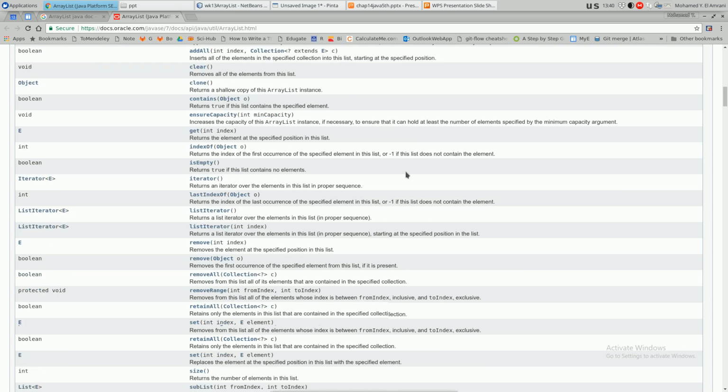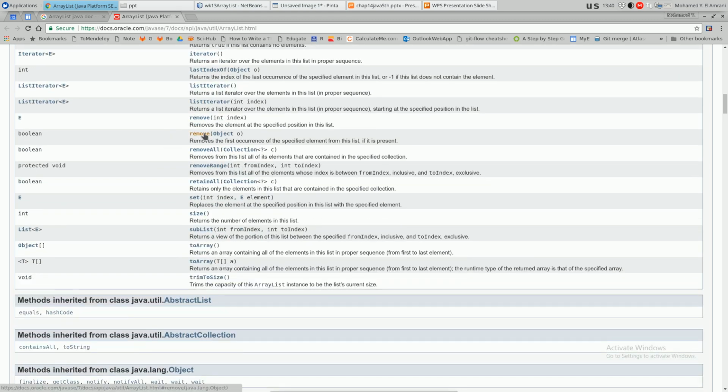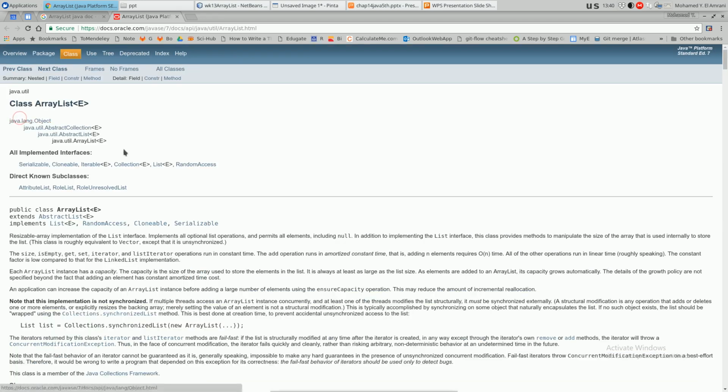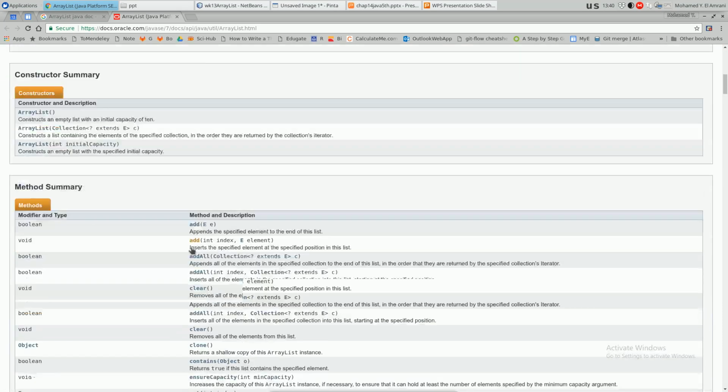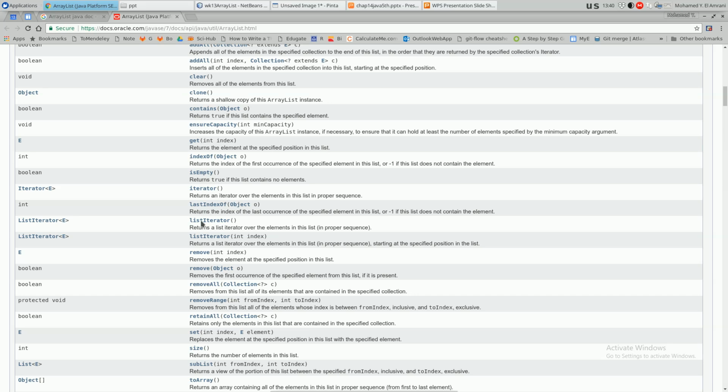let's have a look at the methods, which one we would like to remove. You see, remove: one of them returns the Boolean, the other one returns E. What is E? E is the data type that I chose. So if this is an array of integer, it's going to return an integer. If it's an array of string, it's going to return a string. So basically this remove returns an E. It removes the element at a specific position in the list and returns that element. It will return the element itself that it just removed.